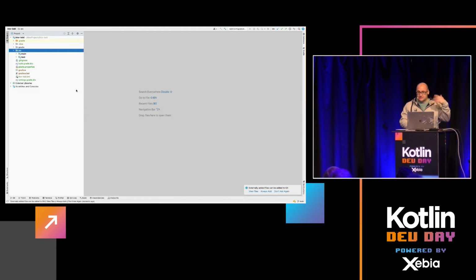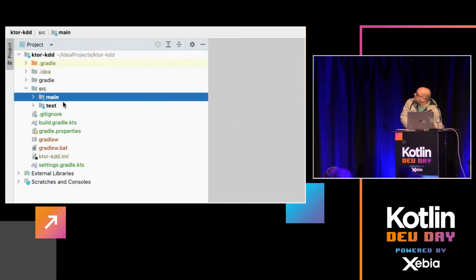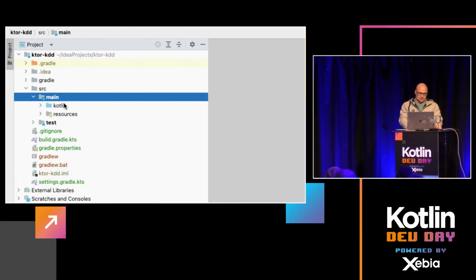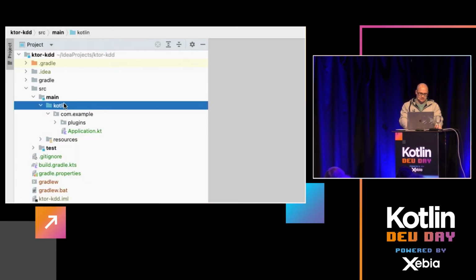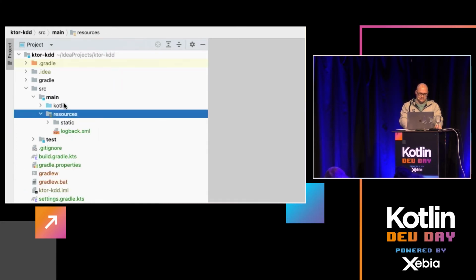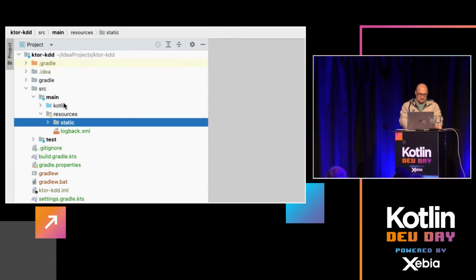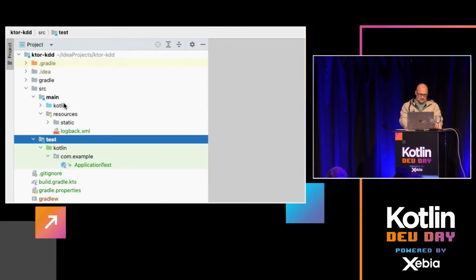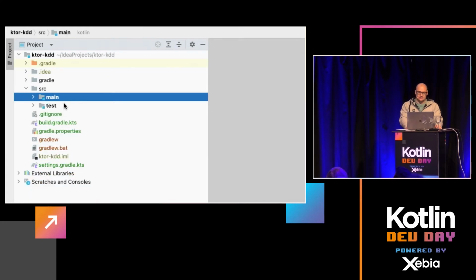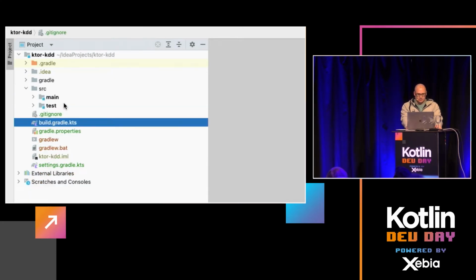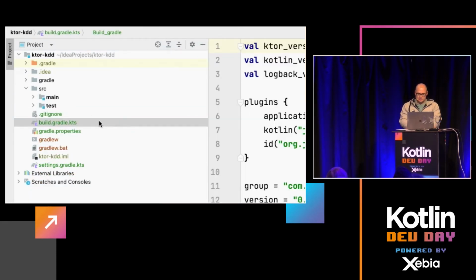So let's start by exploring the project tree first. I'm going to have to zoom, I think. So what do we have here? We have this standard Maven project layout, right? With Kotlin sources, configuration files, some static resources, tests. So there is some support for testing, but let's explore the build file. This is where it all starts.